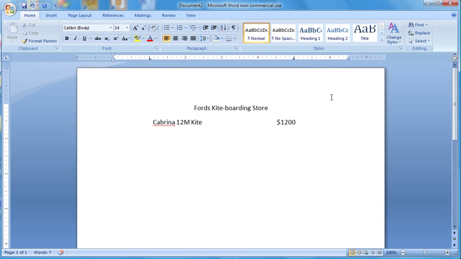The nice thing is I don't have to hit a bunch of space bars. I hit the tab key once. Boom, I'm right out to where I want to be. A GK Sonic 12-meter. I hit the tab key again. Takes me right out here.